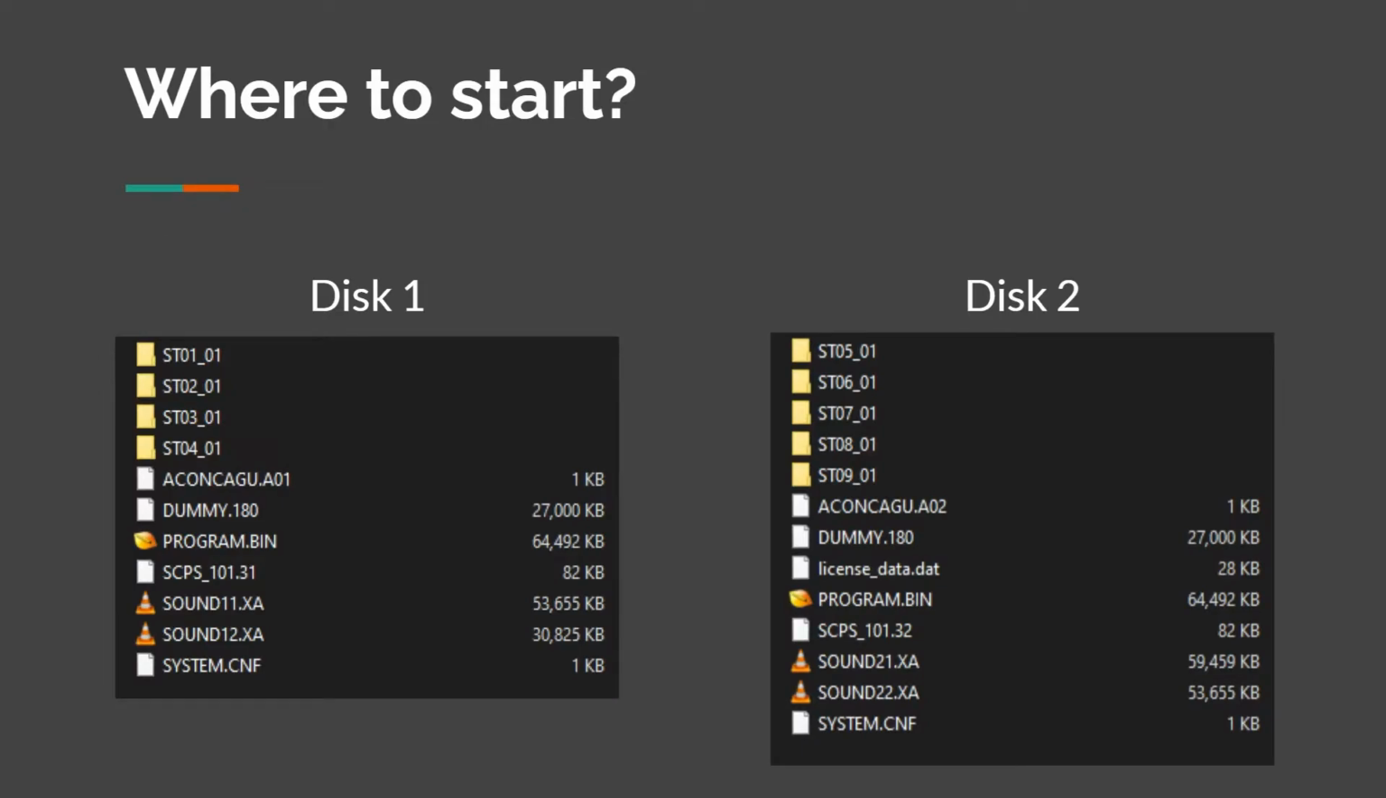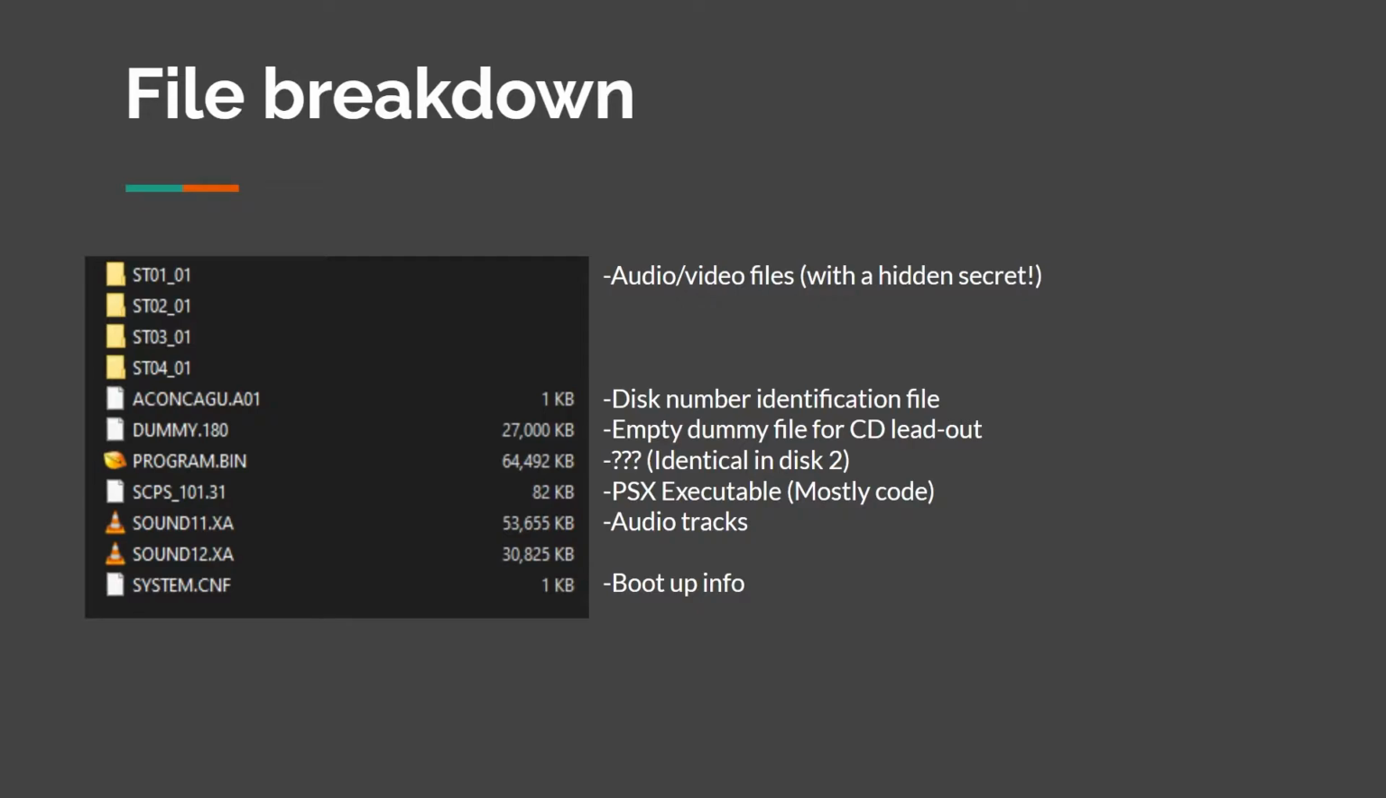Well, a good place to start is to just look at the files that are on the disk. If we put the actual disk into our disk drive on our computer, we can see what shows up. Here we have Aconcagua is a 2-disc game, so there's disk 1 and disk 2. From our previous experience with PlayStation games, we have a pretty good idea of what some of these files are. We know that these folders at the top contain some audio and video files, but with a hidden secret that we'll find out later. This A01 file is for identifying what disk number it is, so 1 for disk 1 and 2 for disk 2.